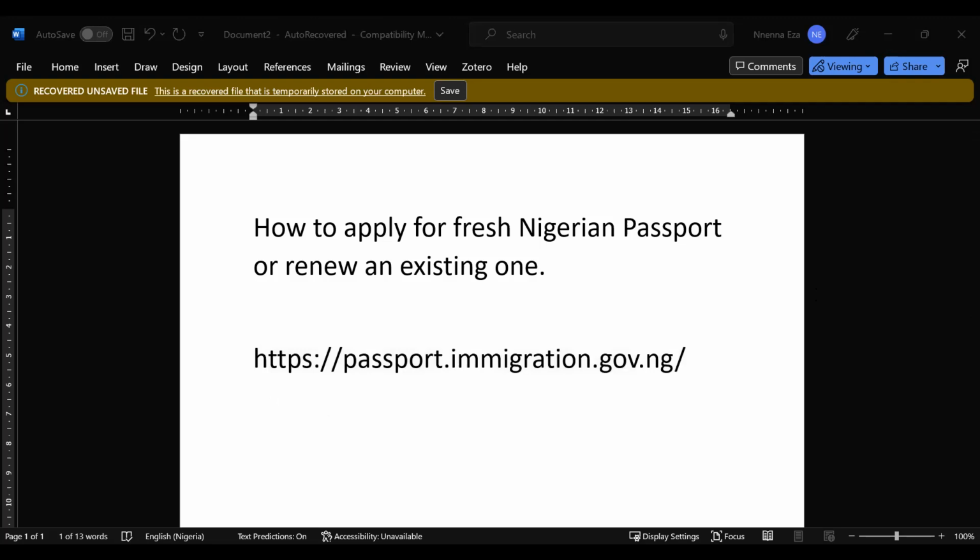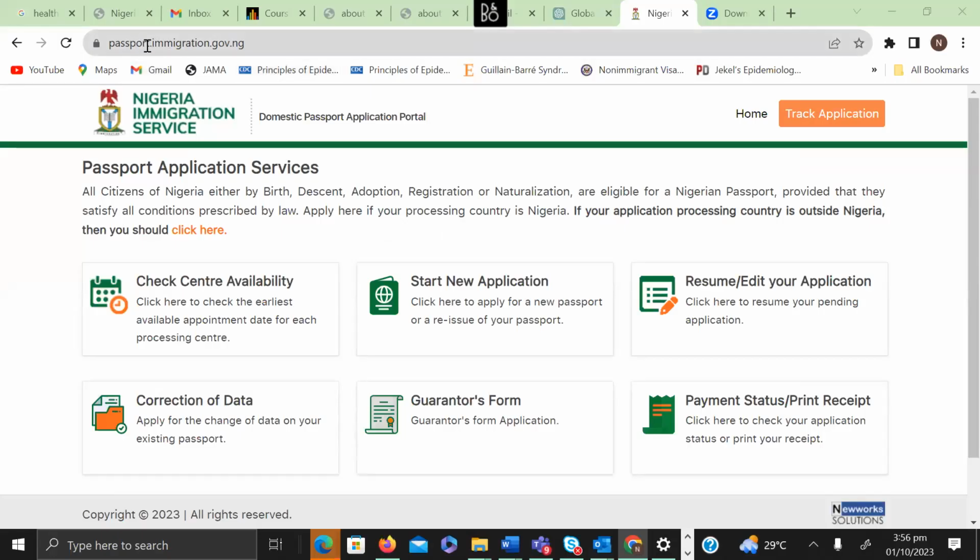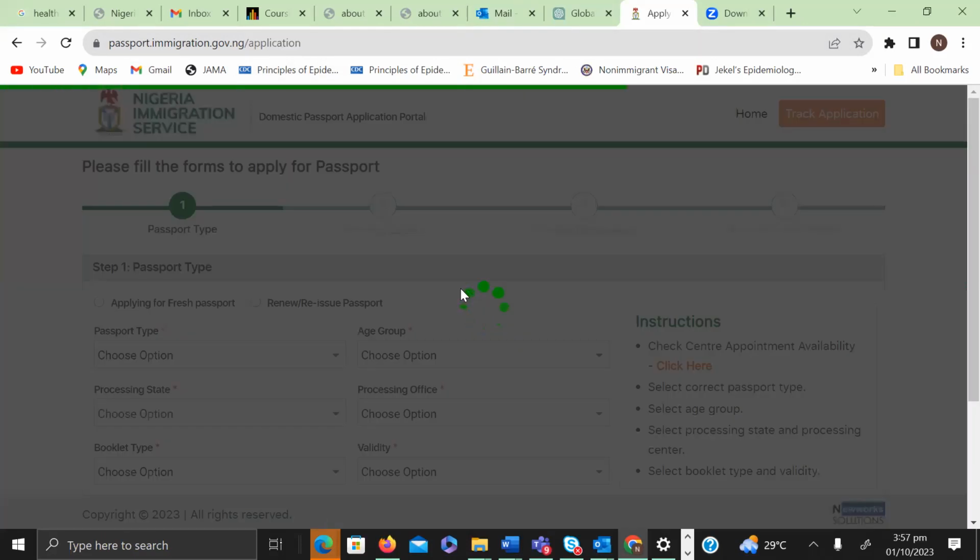I don't know if you can see my screen, but let me quickly show you. As you can see, I am on the page passport.immigration.gov.ng. The moment you are here, you can see the domestic passport application portal, Nigerian Immigration Service, home, track application. This is the place you go. Depending on what you want to do, you click start a new application.